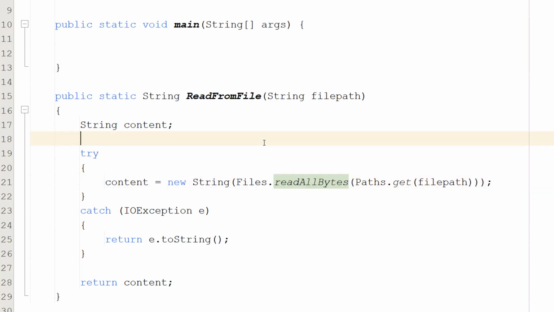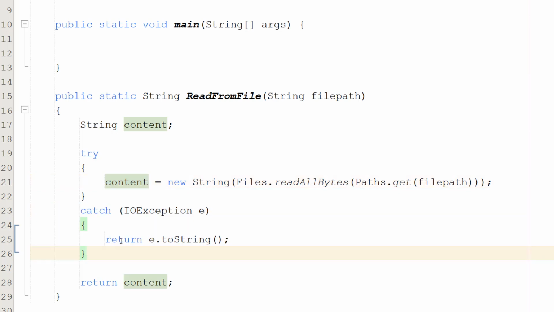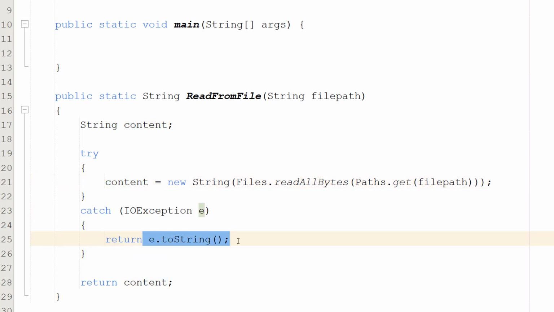However, we then do new String and then a byte array inside, because this code here, once it's executed, is going to return a byte array with all our data. And we are creating a new string to convert that byte array into a string, so we can then give it to our string variable and then print it to the screen or do whatever we want with it.